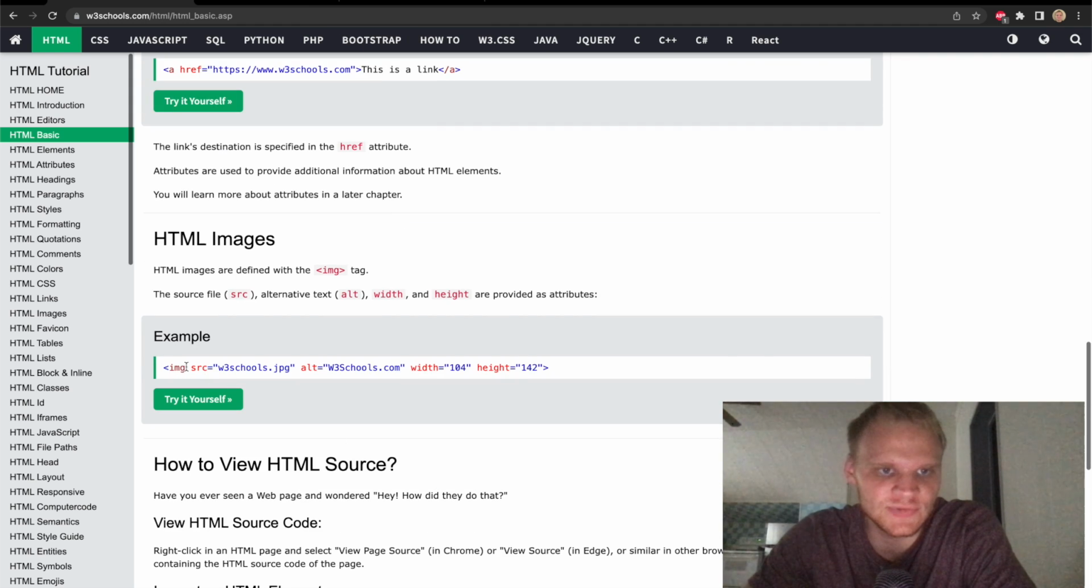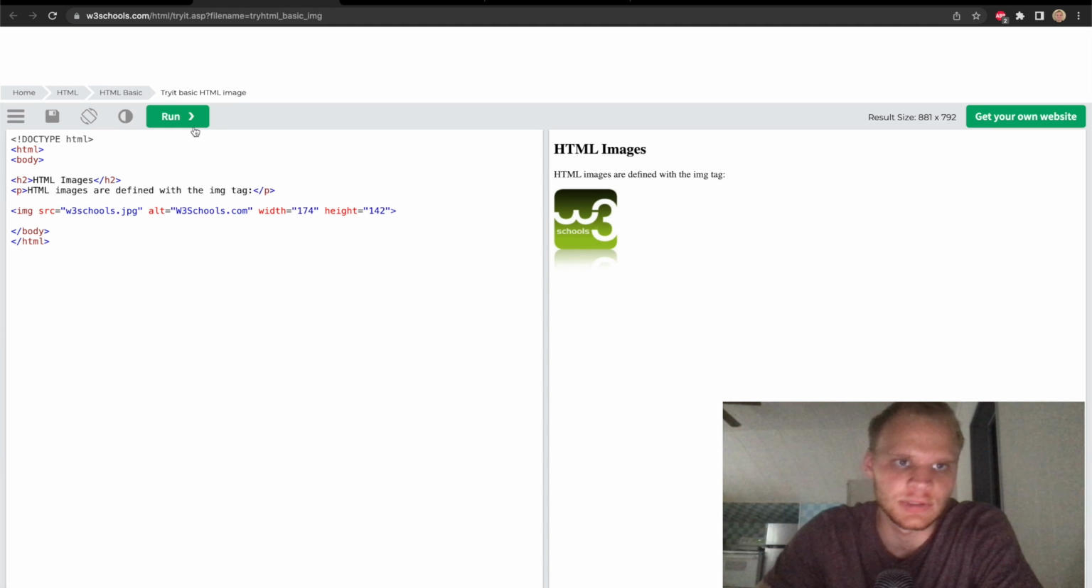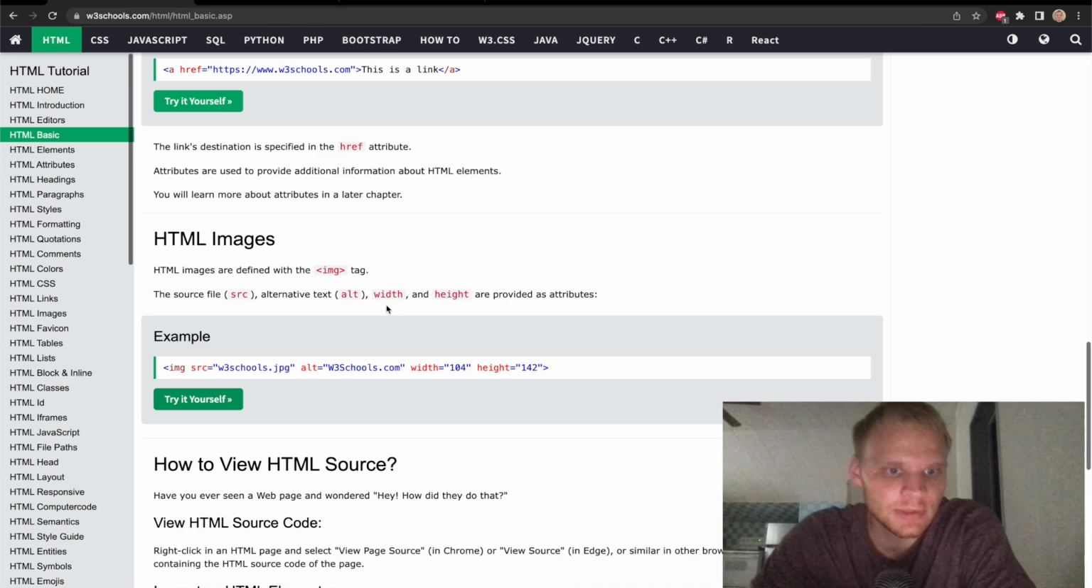HTML images, we have source. We have a source attribute, alt attribute, width and height. We can put images in here. We can also change the width and run that. It will make it wider. Height will make it bigger or smaller, taller and shorter, however you want to say it.